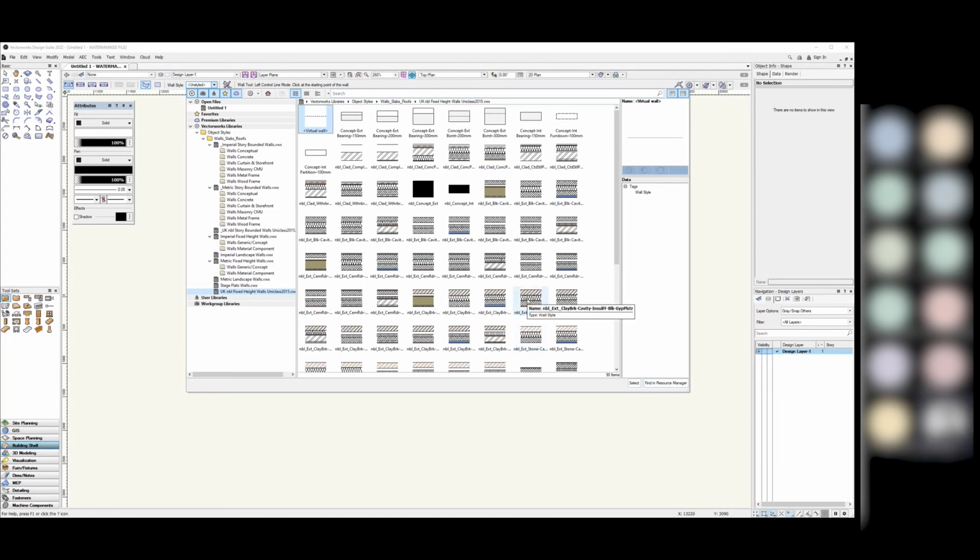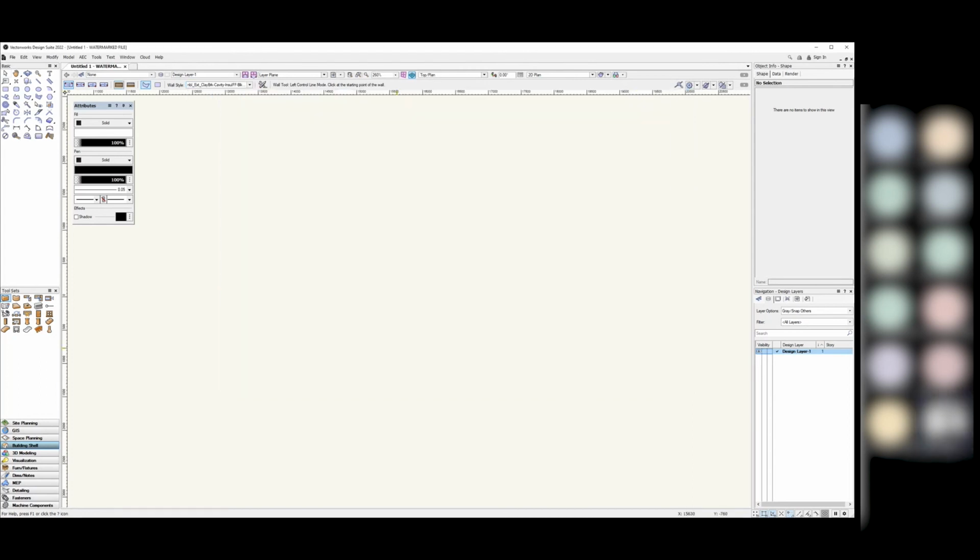So for instance, if I hover over this one, it says the wall type is EXT, which means it's an exterior wall, clay brick, cavity, insulation, and then the finishing is gypsum plaster. So I know that because I'm used to this naming system, but you can kind of get an idea of what it is that they represent. So I'm just going to click on one of these. I'm going to click on select.